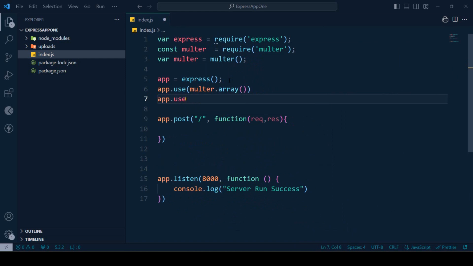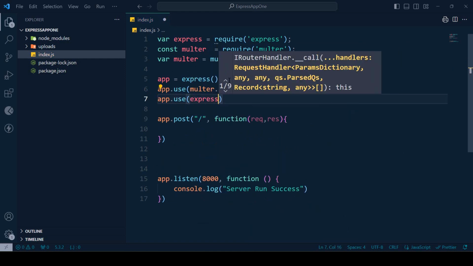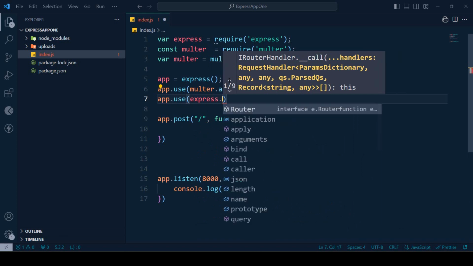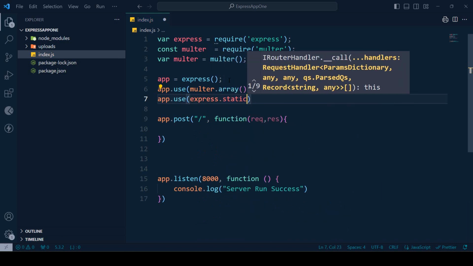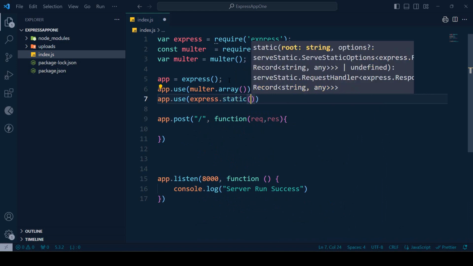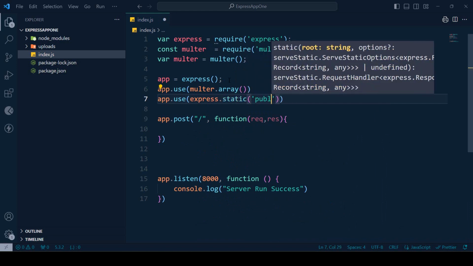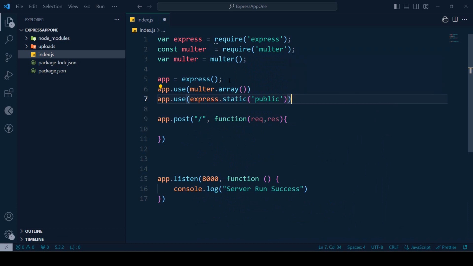So I want to add it as an app.use, and that will be in our Express. Then I want to take one of the static values. I name it static, and for static I want to make it public. Okay, that will be public. Here you have to actually add it.